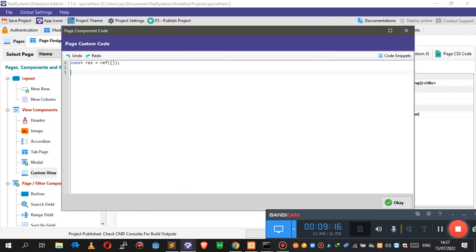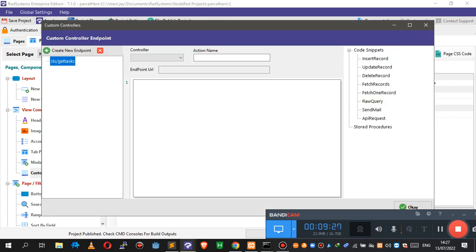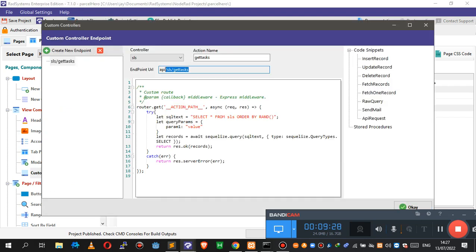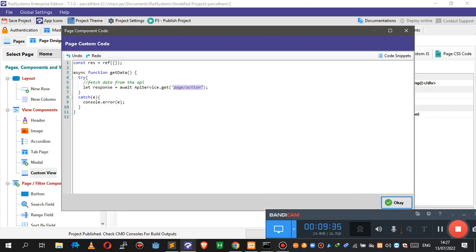Okay, so you realize this one you're not putting in methods or mounted or that stuff, you're putting it here. So what you're going to put in here is going to be the name of our endpoint. So let's go back to our custom endpoint. Our endpoint is SLS get tasks. Copy this, and then you come here and put it in our code. So we're going to say get tasks.